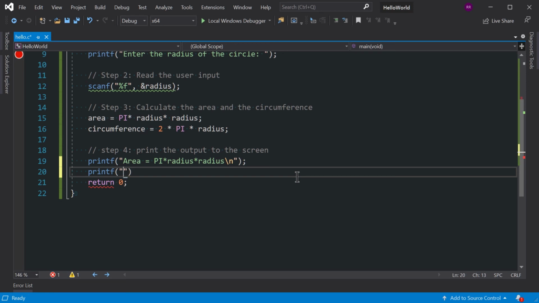So if I put manual spaces until I reach the equal sign and put the equal sign here, I know that in the output, these two equal signs will be aligned. Okay, so what I'm going to do here, I'm going to use %f. The first one is for printing pi, and then times %f. The second %f is for radius, and another %f. The last %f is for radius again.